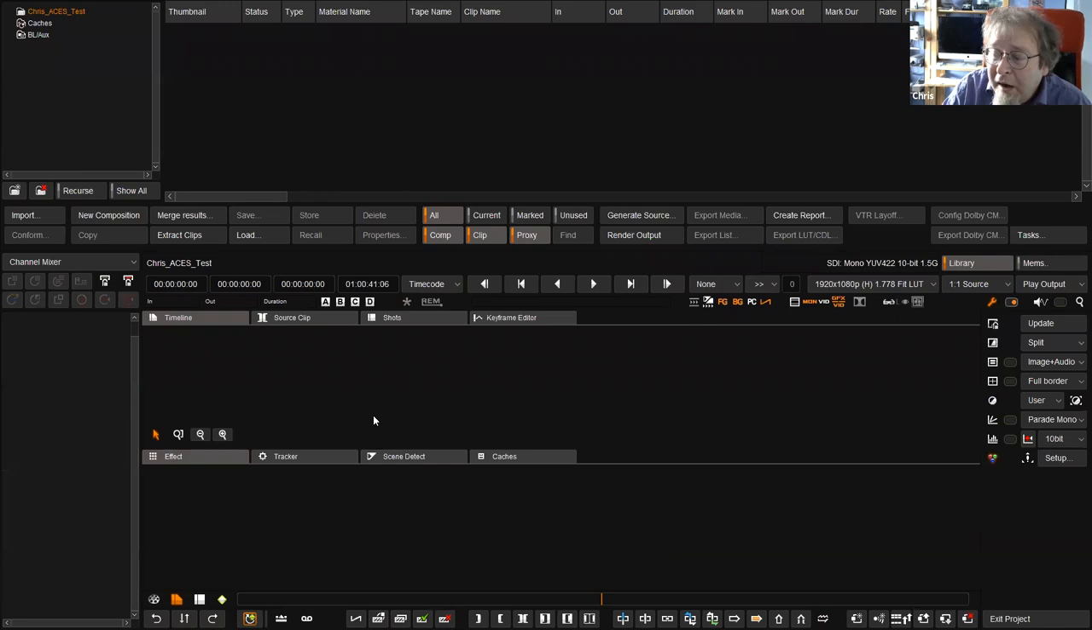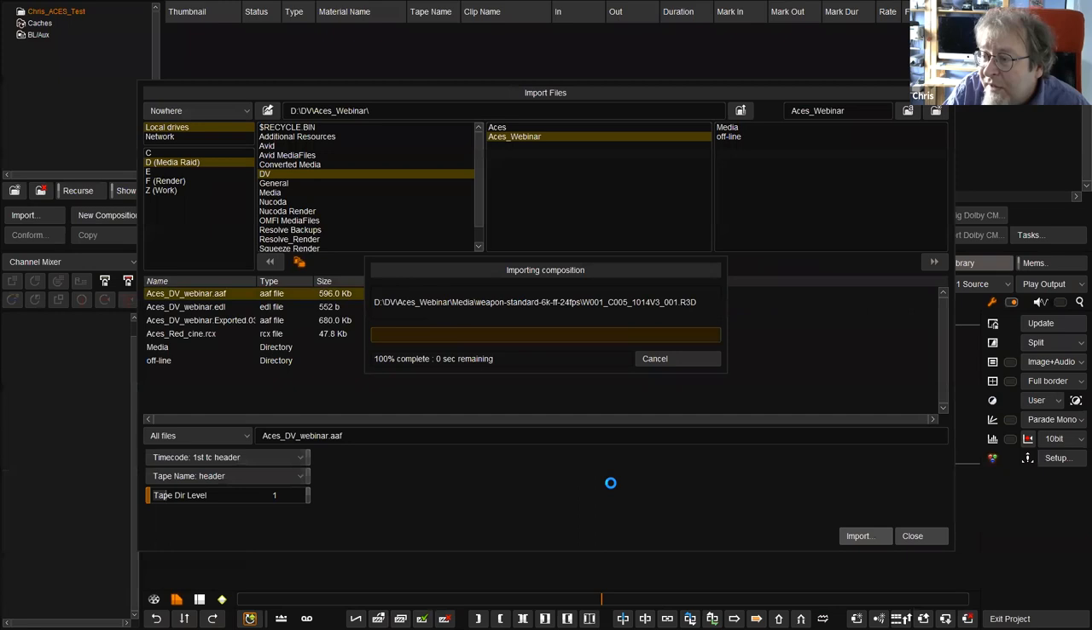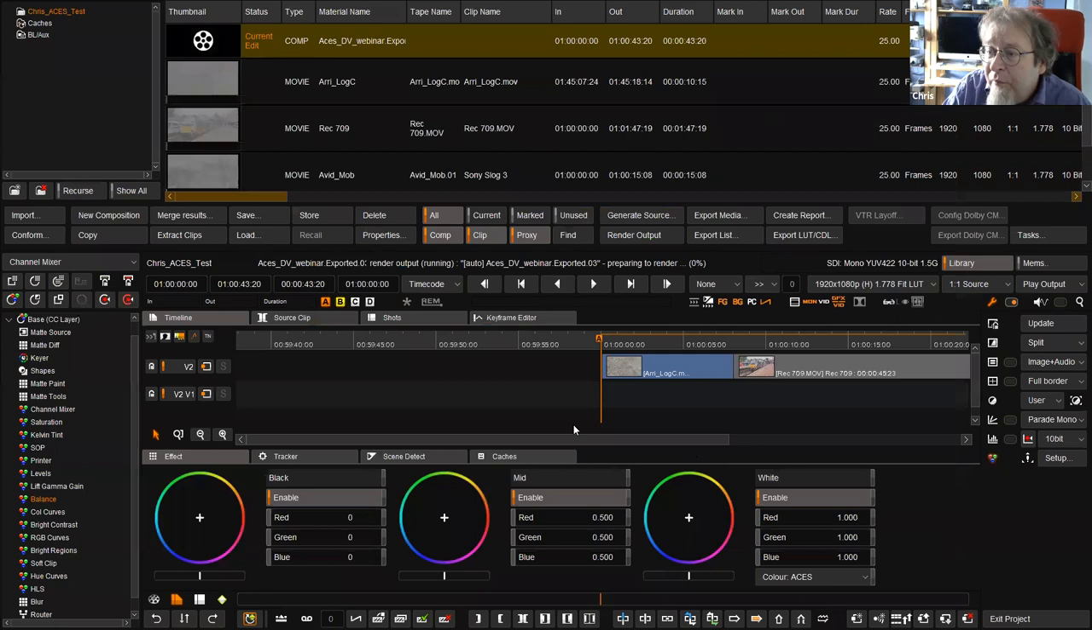So the next thing I'm going to do is import some media. I've got my little AAF to bring it in, and I'll say yes to that. I'll say import to that. And that will conform that lot. Now, what we've now got to do is select what's called the IDT, which is the input device translator.